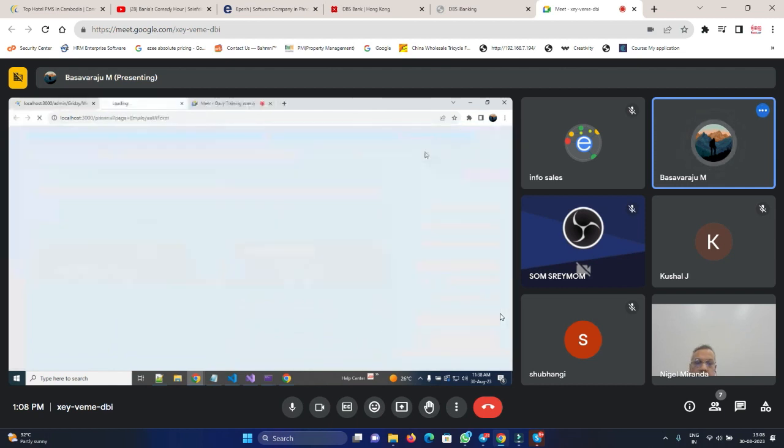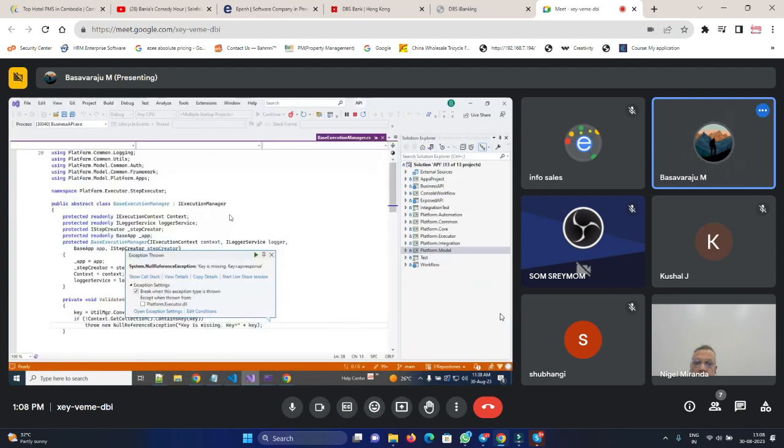So let me test. You can see I just did an empty and it says employee name cannot be empty. You can see the validation message. So if I pass it and then send it, there is no validation error as such.